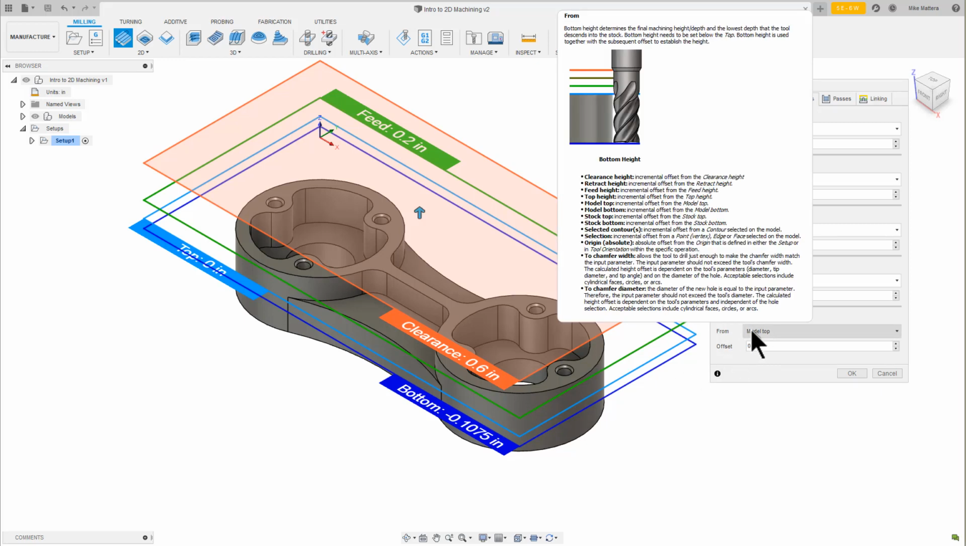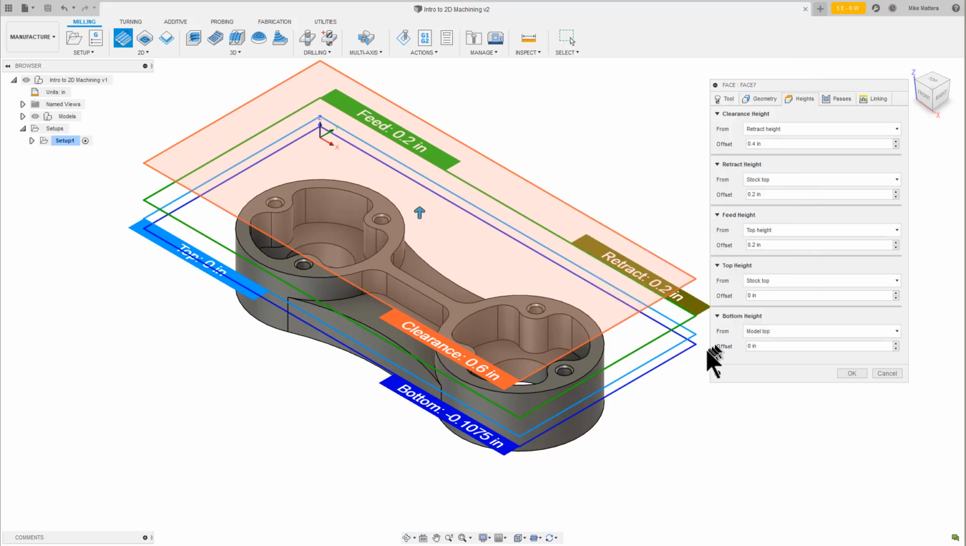It's best not to think of these as an absolute Z position, but rather a reference to the model. This is the benefit of an associative toolpath. If the model changes, the heights can maintain their reference. You can also adjust these height offset values if you grab one of these colored rectangles and drag them up or down.